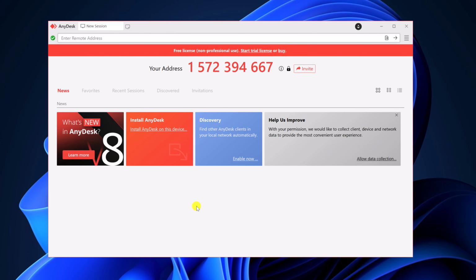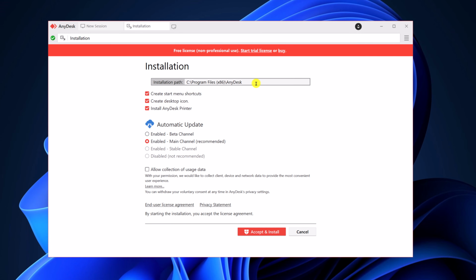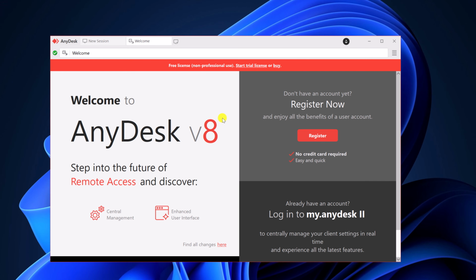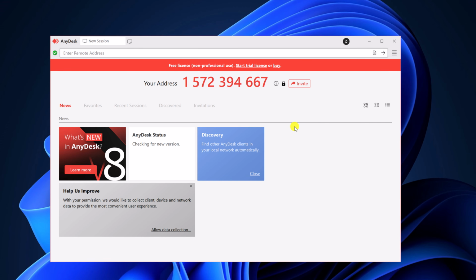To install it, open the anydesk.exe file and here we'll find the Install AnyDesk on this device option. Simply click on it. Select the installation path where you want to install AnyDesk. Then keep everything to default. Then click on Accept and Install. And it will install the application on your system. Now you can use AnyDesk without an issue.